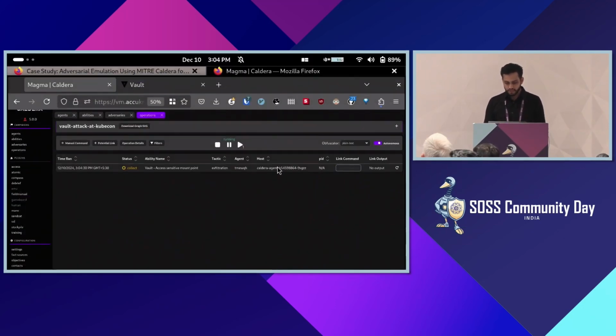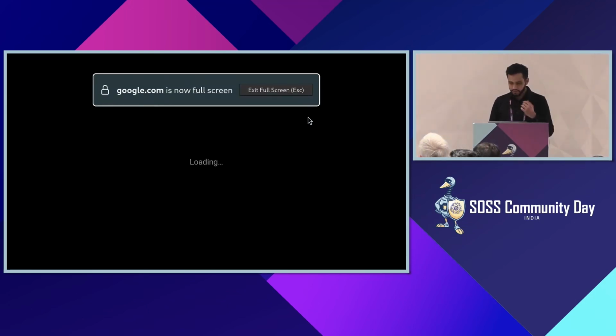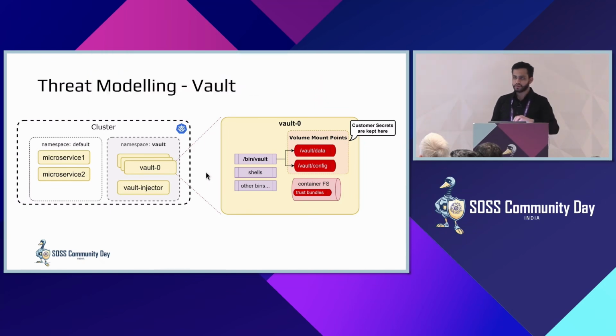So meanwhile these execute, I want to throw some light on the scapegoat that we are using today, the Vault basically. So this is what an on-premises deployment of Vault looks like. You have within your cluster some microservices, and then there is Vault deployed. Within Vault, there are some volume mount points, and those volume mount points are being used for storing your secrets. So /vault/data, /vault/config, and so on. And along with that, within the Vault container itself, there is the shell, and there are some other binaries as well, which are maybe needed, maybe not needed, maintenance binaries. You can compress the image and remove all those.